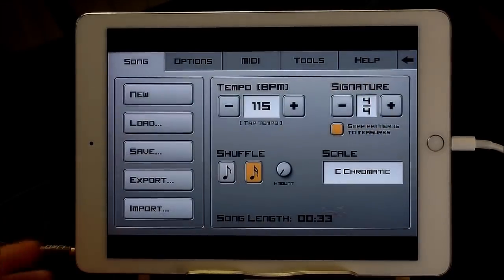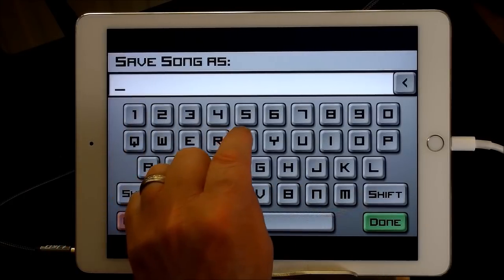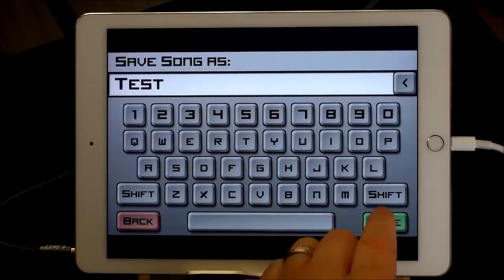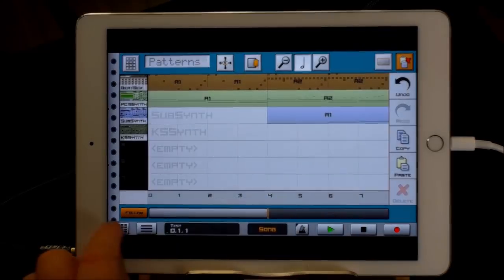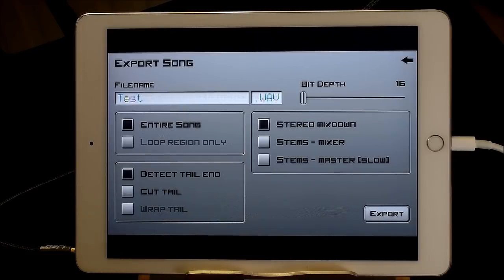And then, you know, when you're done, you can save. Let's just save this as I had to quickly test. When you're done, you have options to export and stuff like that, the usual thing. But it is great fun.